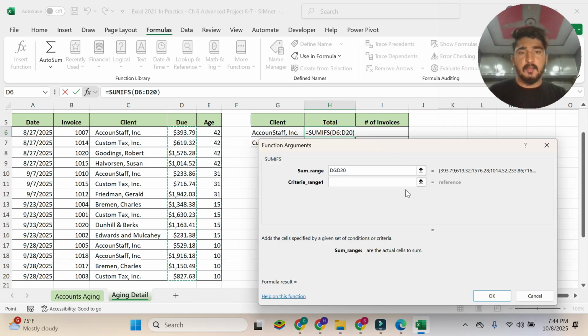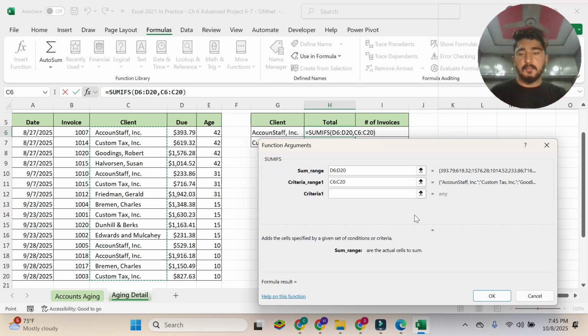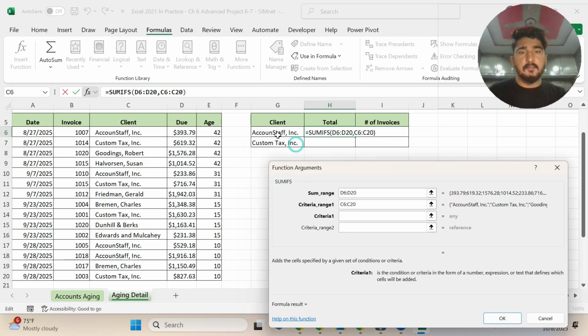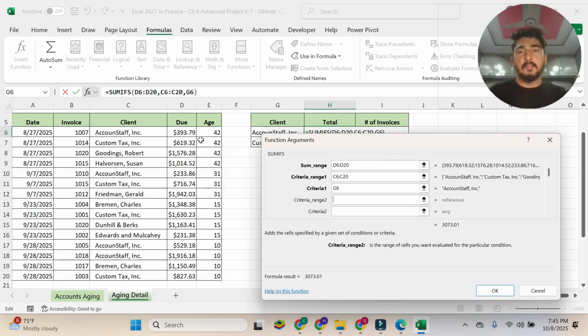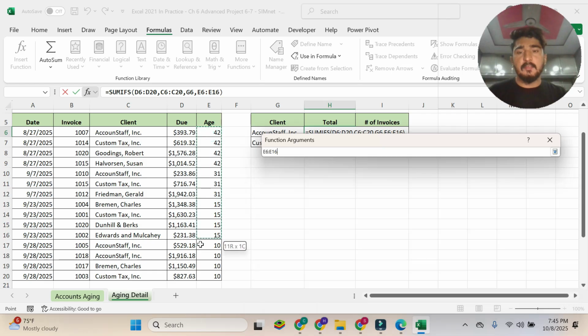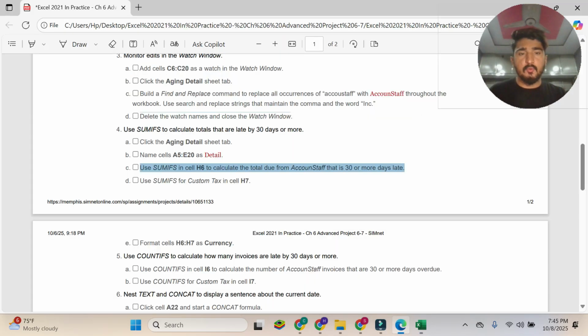We will take this range for the sum range, press tab, and we will take the criteria range. So we will take this criteria range C6 up to C20, and our criteria is account staff, G6. Press tab again, and we will take criteria range 2. Age is our criteria 2 range, so we'll take E6 up to E20. Press tab again, and next is criteria 2: account staff that is 30 or more days.